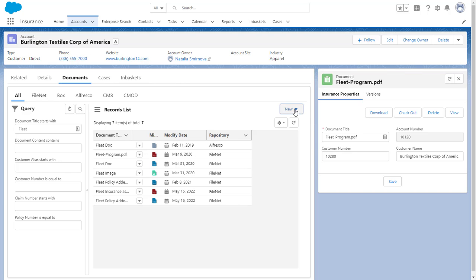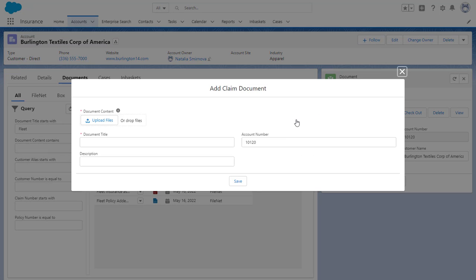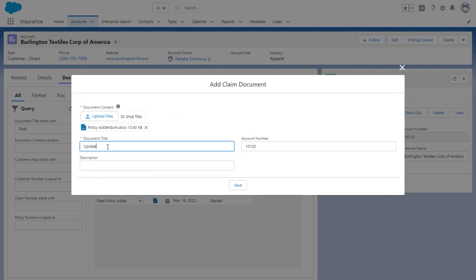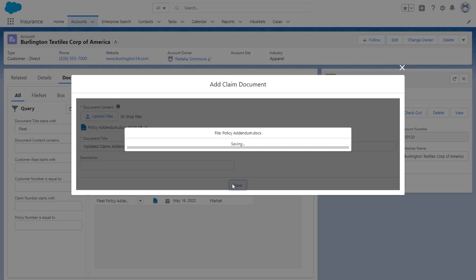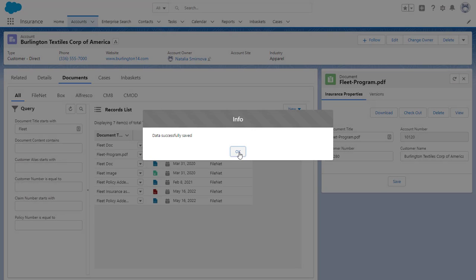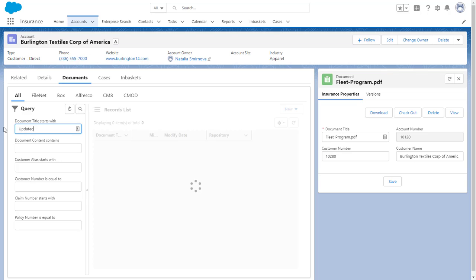So let's add a new claims document. So here's my document. But this document's content doesn't actually live in Salesforce. It's stored in an enterprise content management system in my environment. For this demo, it's FileNet, but it could be SharePoint, could be OpenText, could be something else. So Unity for Salesforce automatically moved the content into my ECM system.